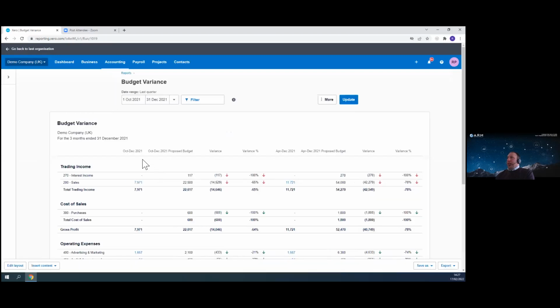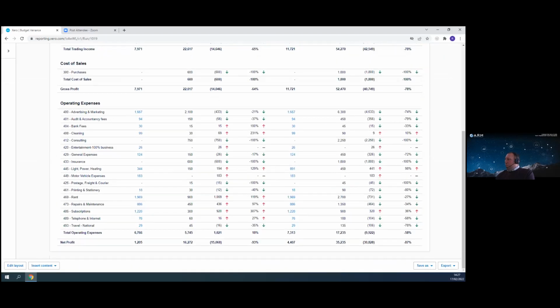You can then, as I said before, like most things with Xero, export it. So if you then use this, for example, to generate some fancy charts and graphs in Excel, dead easy to do. You've also got the option to export it as a PDF or into Google Sheets if you use Google Sheets.